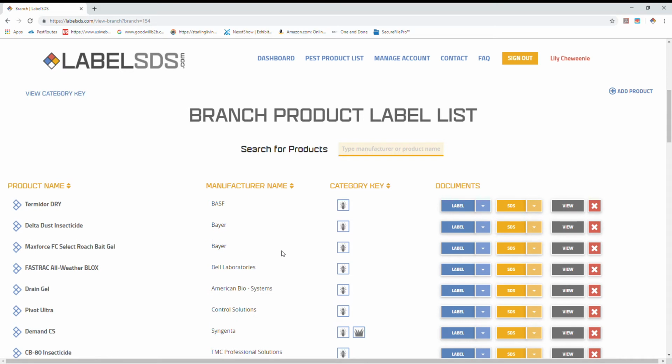The next section is the branch product label list. And this branch product label list is derived off the company master list, which comes from our all products list. So you can narrow things down to a company level, to a branch level, and then I'm going to show you another level here in just a little bit.